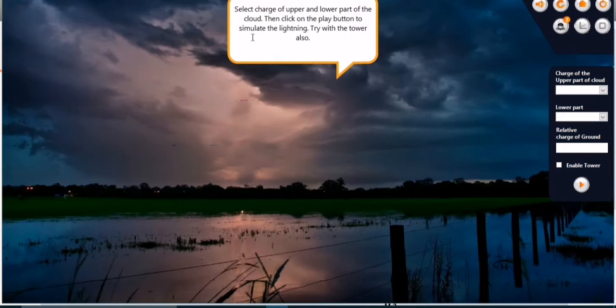Okay, let me start our exercise. Set the charge of the cloud and click on the play button. Do the same with the tower also. Okay, we are going to set the charge of the upper cloud to positive and the lower part to negative. The ground charge is automatically assigned positive. Then we click on the play button.